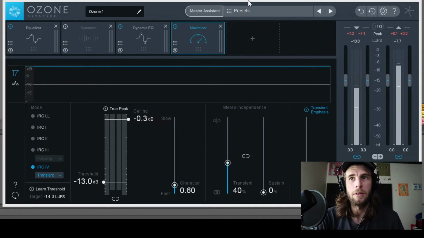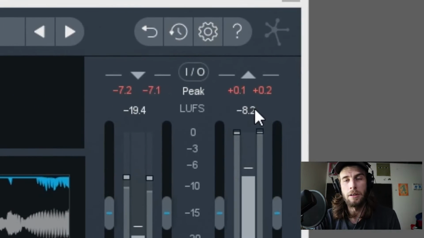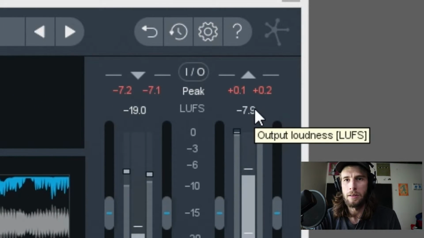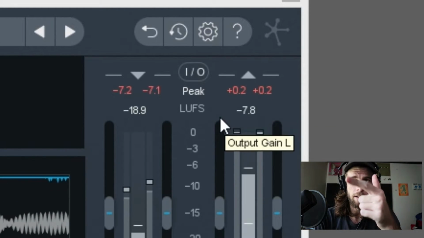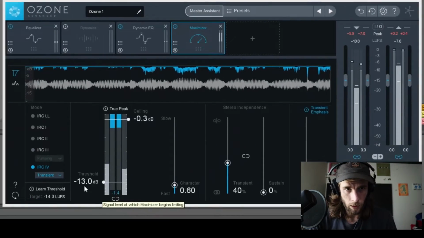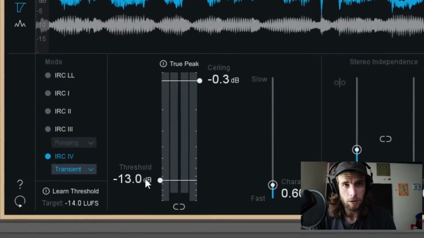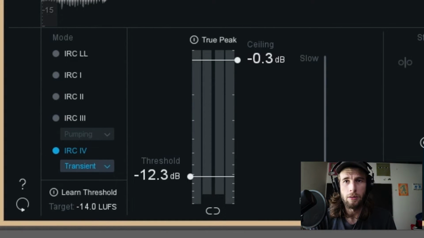Okay, after doing the master assistant, you can clearly hear and see this is -8 LUFS. So it actually did a pretty good job. It's actually past that, it's -7. I can't even talk over this, it's so loud. But yeah, if we want to bring that down a bit, we can turn down the threshold. And that'll make it less compressed and less loud, aka it'll sound a little better.